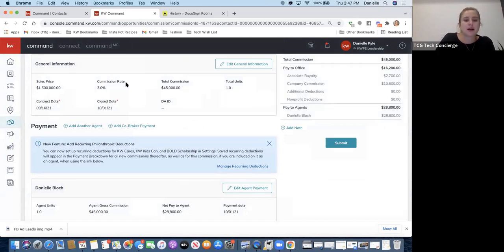And it's pulling the sales price, commission rate, and total commission from where I filled those fields out before. So commission rate was in the details section of the opportunity. Total commission and sales price it pulled from the offer. Units, every transaction allots 1 unit to this side of the transaction. So if you or your team is representing both the buyer and seller of a transaction, you want to have 2 opportunities. You only need to complete the paperwork on one of them.